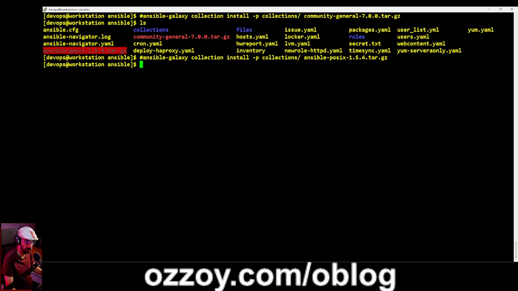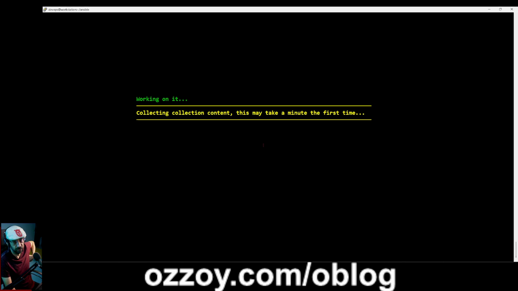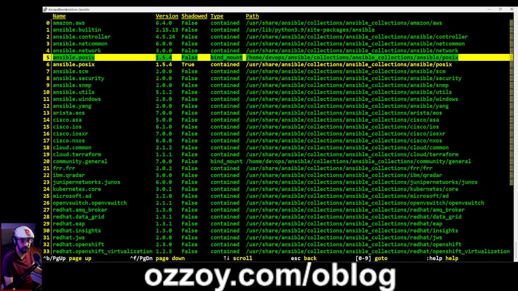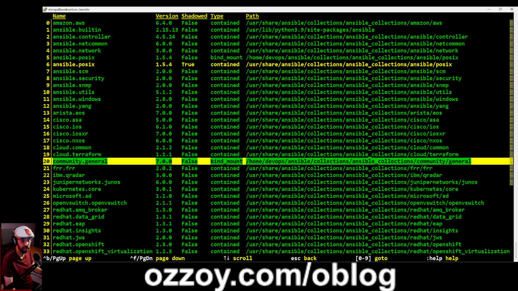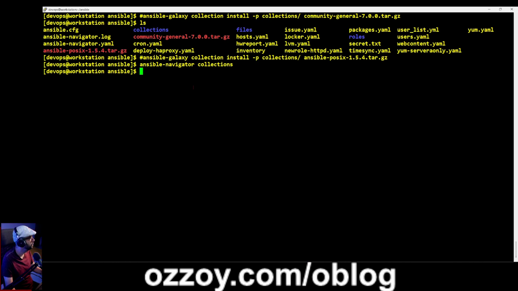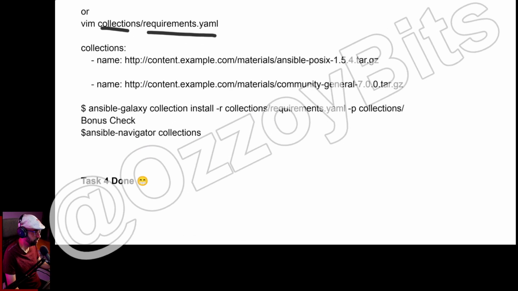I mean, it doesn't have any problems. To check, ansible-navigator collections. This will take a moment for the first time. It's not the first time, but it still takes a minute. And there we go. So I have them there in our home DevOps, and there also. So they are installed, the community general and the POSIX. So they are A-okay, good to go. Task 4 is done. Just review a little bit if you wish.